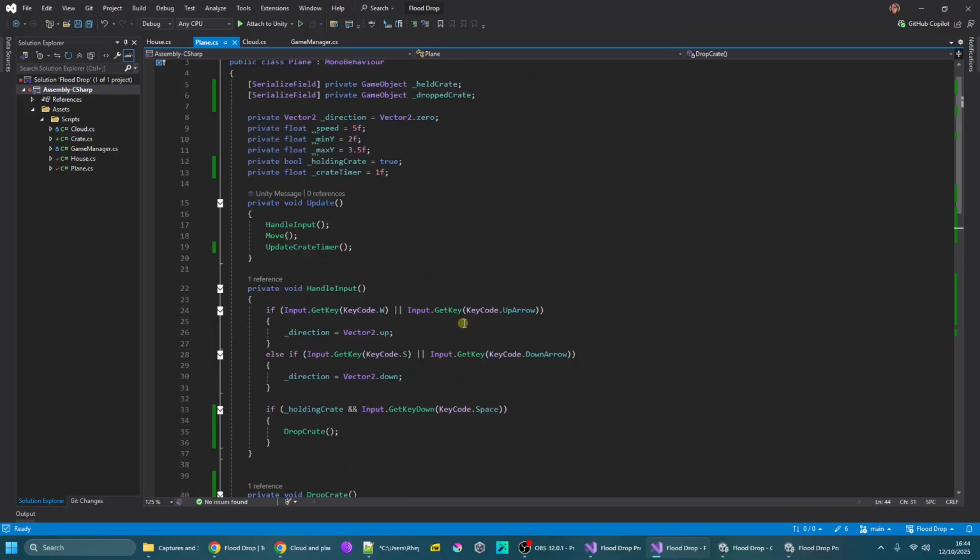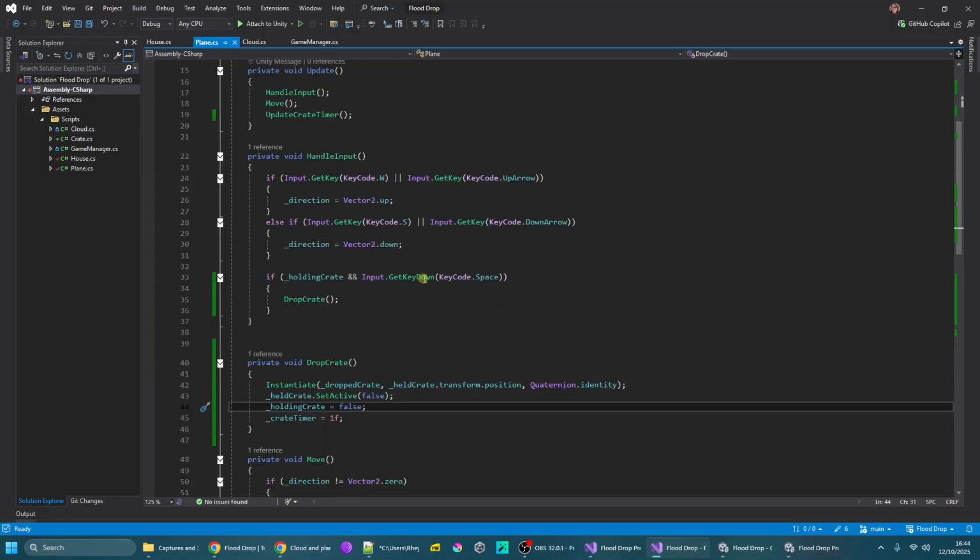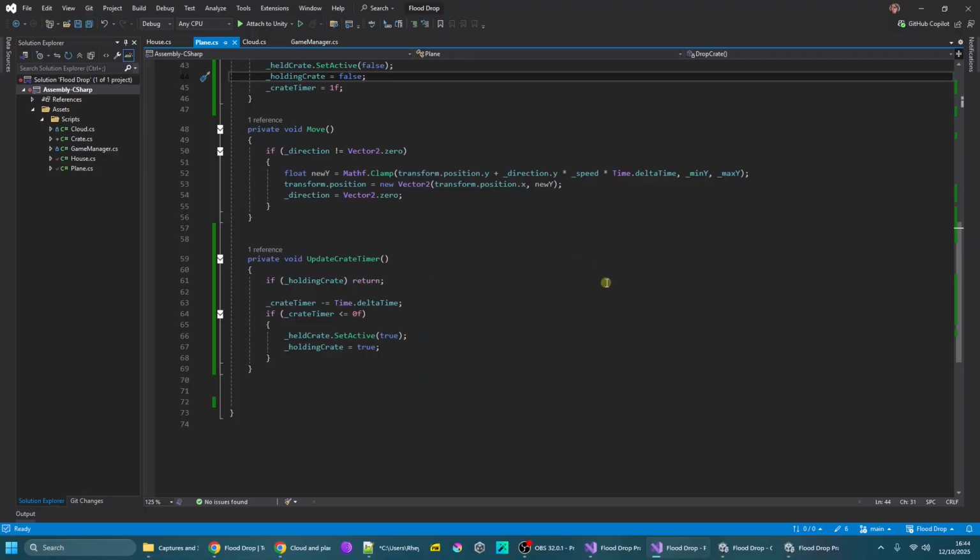Now for the timer, we're updating that in the update method. So I put in another method in here, update crate timer. What this is doing is, if we're actually holding the crate already, the user doesn't have to drop it initially or immediately. They can just be sitting there holding it. If they're holding it, we don't need to do anything with it, so we just return from that function. Only if we're not holding a crate do we actually want to deal with a timer.